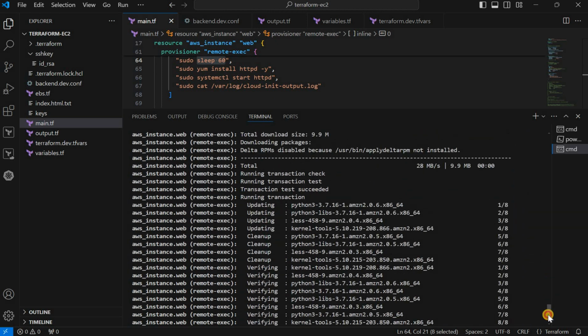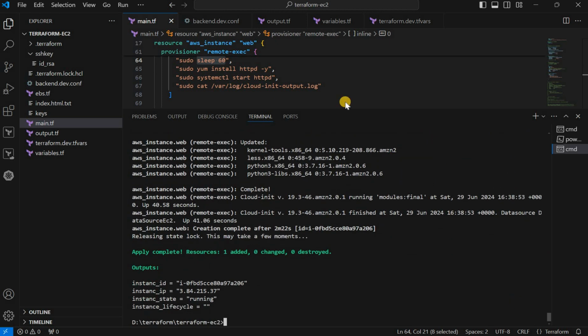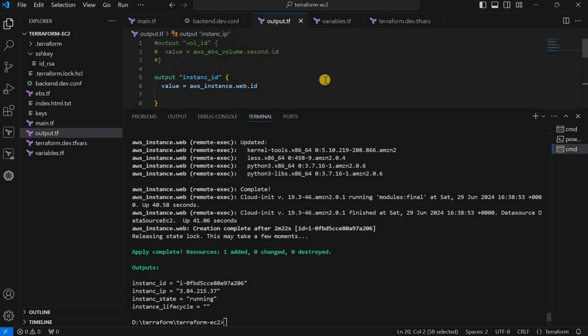And this is installed, guys. I have told you at the install stage, this is the output. Instance ID is this, public IP is this, state is running, lifecycle is null, nothing. So Apache should be installed.